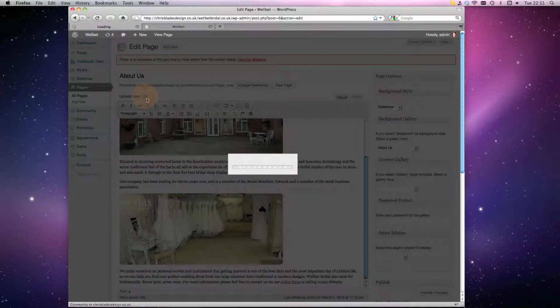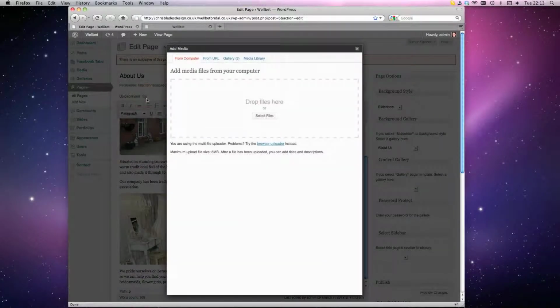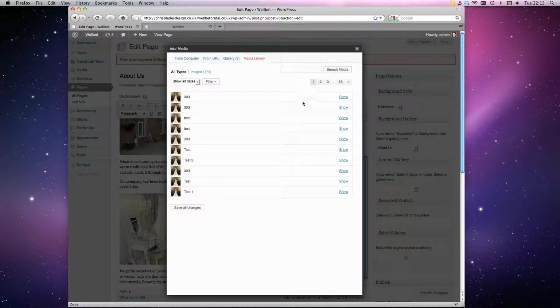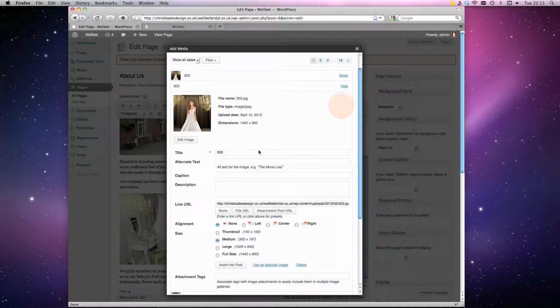If you've uploaded the image you want to insert previously on the website, you've got the option of the media library, and you'll be able to find the file that you've uploaded previously and insert that by finding it, showing it, changing the text in the alternate text, and inserting into post again.